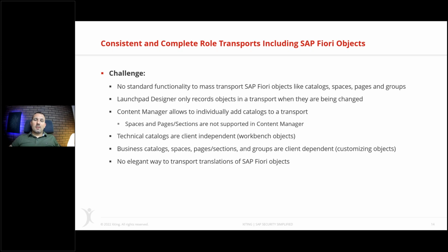The next thing that I always find very challenging is when it comes to role transports and transporting all the Fiori stuff. There are no standard tools to mass transport. So if you want to mass transport all my catalogs, all my pages, spaces, groups, there's nothing like that. It's always one by one. A little bit unfortunate.